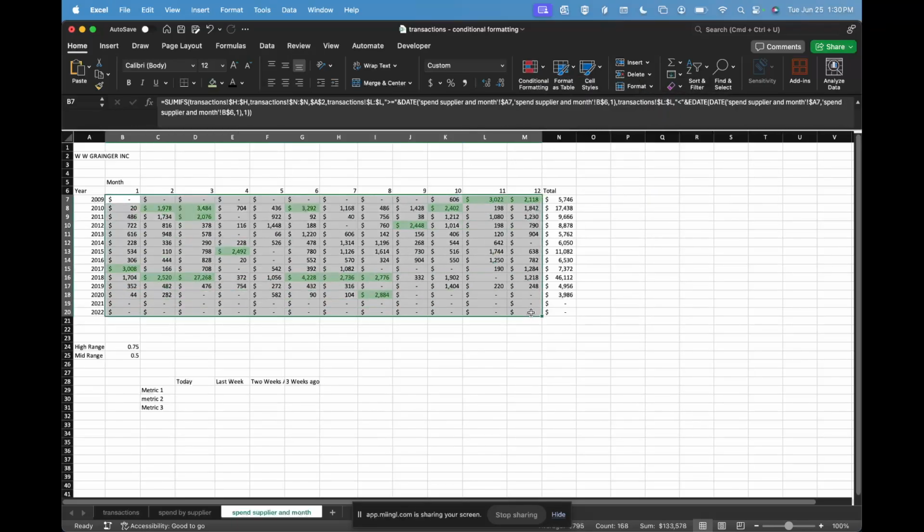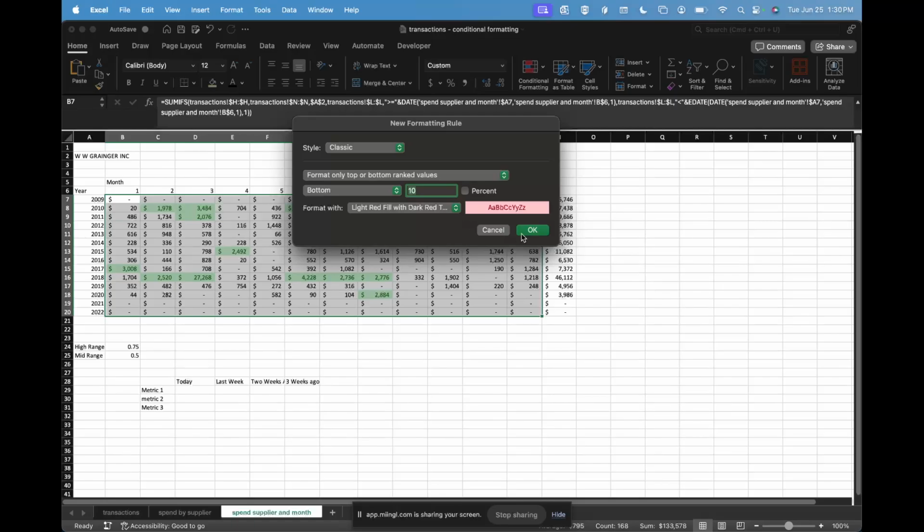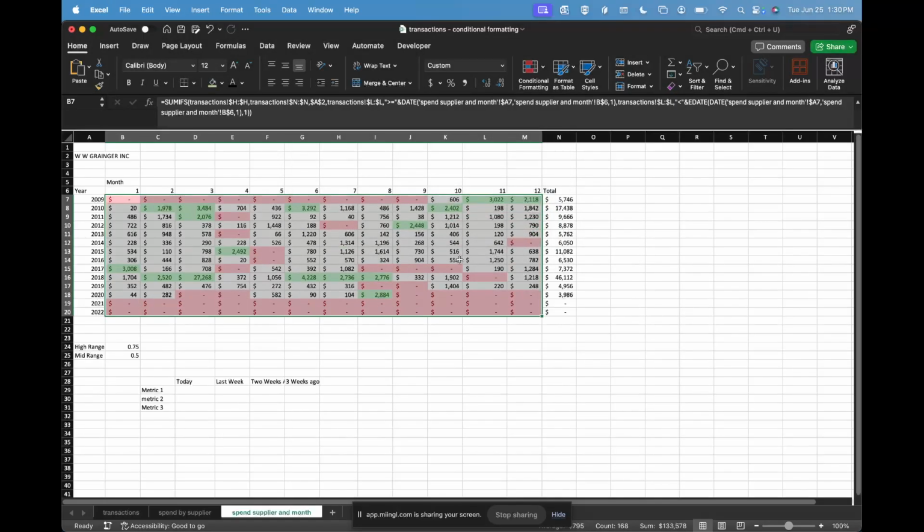You can hover over all this, and we're going to do the bottom 10, right? Bottom 10 items, and we're going to make those red. And if you see, it just got all the zeros, right?